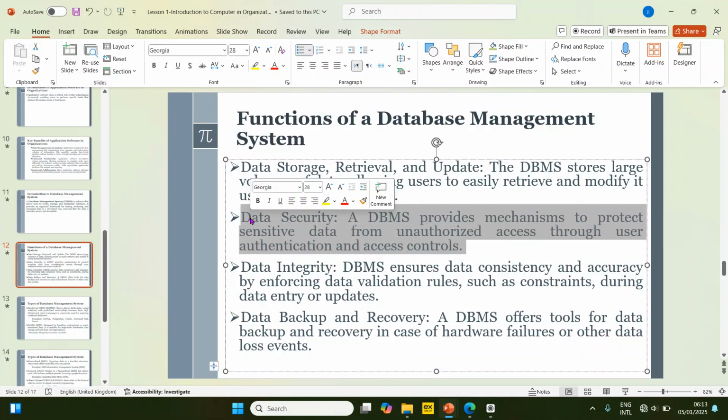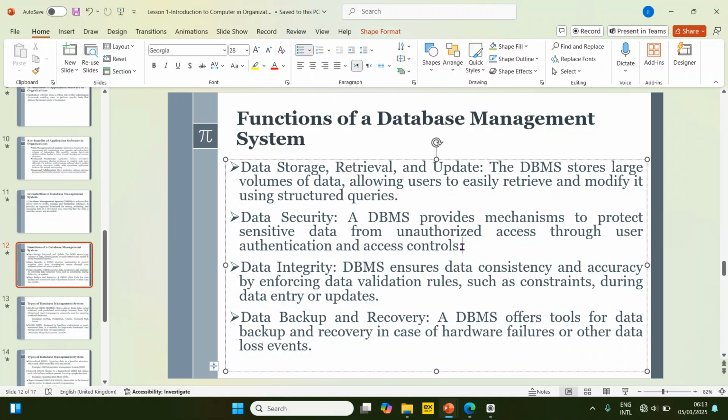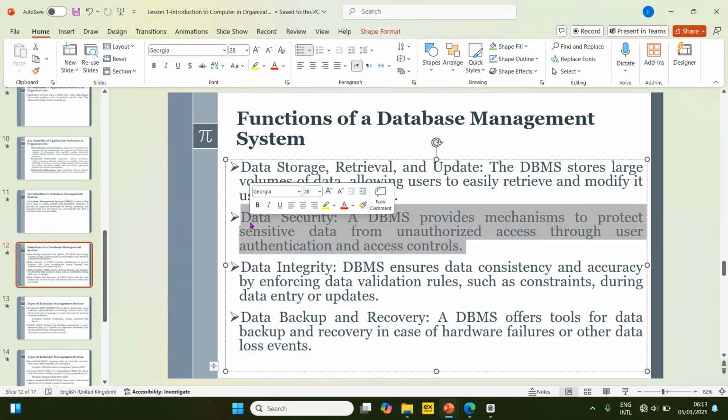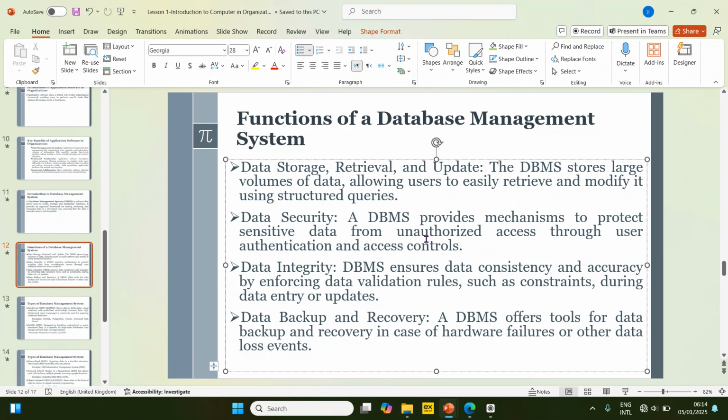Now, during the installation of data, it protects when you are installing it or when you're using it, right? It protects against unauthorized access because we have roles and privileges, especially when you're using a good relational database management system. So it prevents unauthorized access through user authentication and access control.